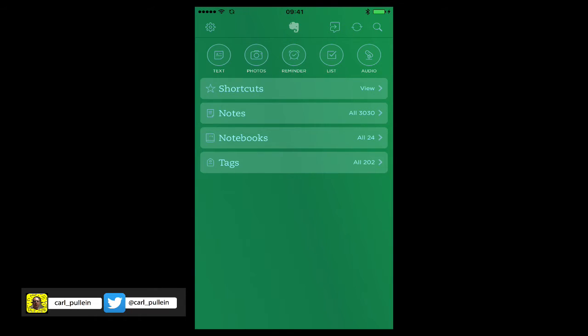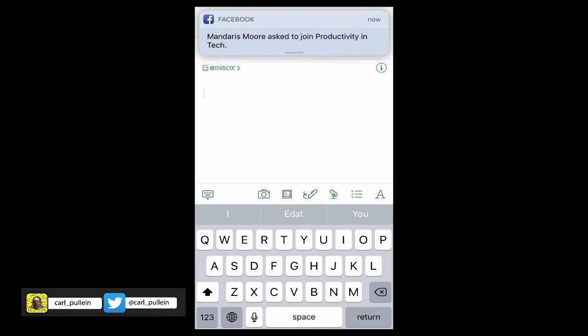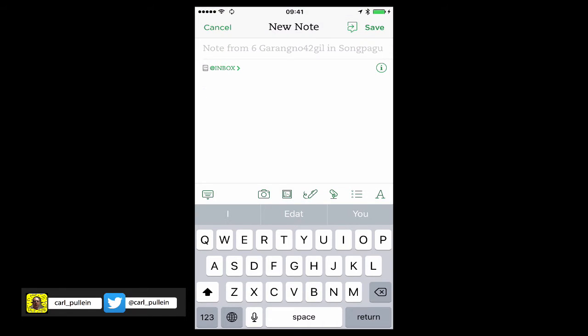If I click on the text button, I can get straight into a new note and I can start typing away. And as you can see, it says at the top, note from 6 Karangno 42 Gil in Songpa Gu. Well, Songpa Gu is where I live here in Seoul. I don't think my address is actually 6 Karangno, but the mapping system in Korea is not quite as good as in other countries.